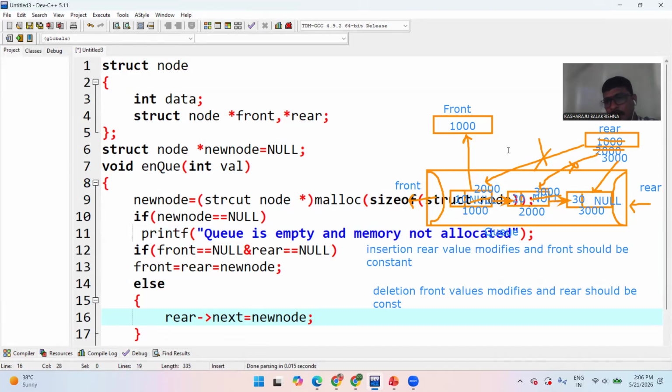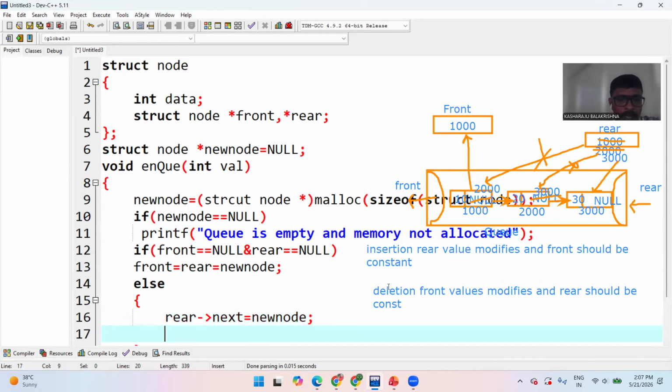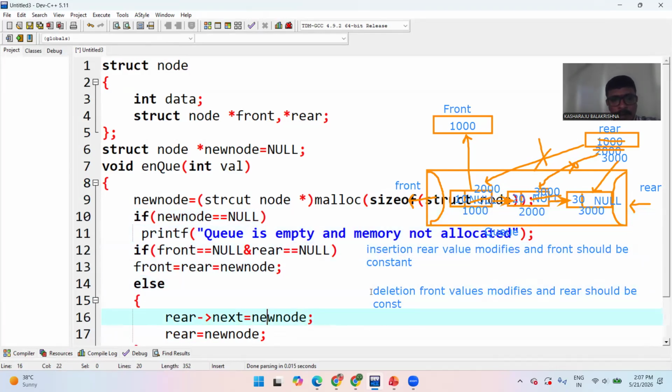Yes. Okay. Rear next: already one node is created, 2000. The null is replaced here with 2000. The new node address 2000 is replacing it. Then I need to move my rear from here to here. So for that, I need to write rear is equal to new node. Now the 1000 is replaced with 2000. This is clear. Here the 2000 is overwritten. Clear? Anything else here?